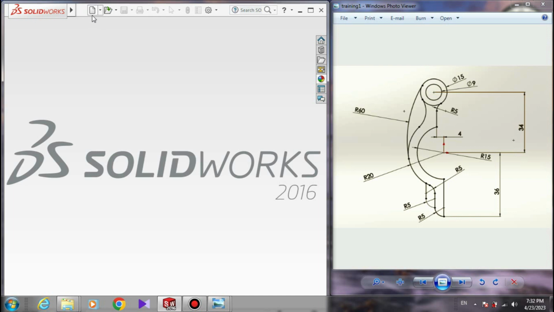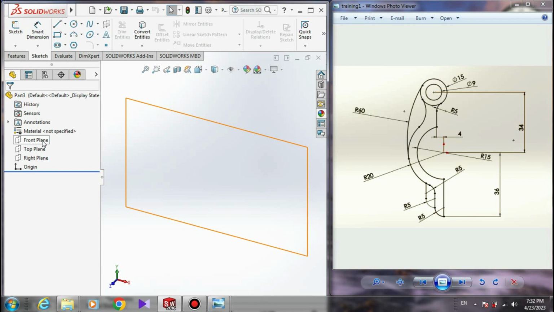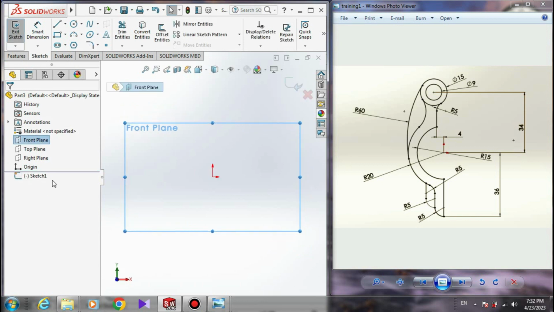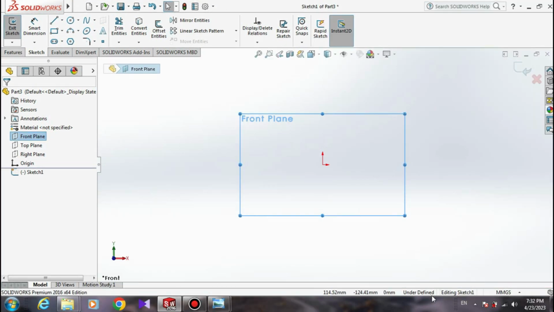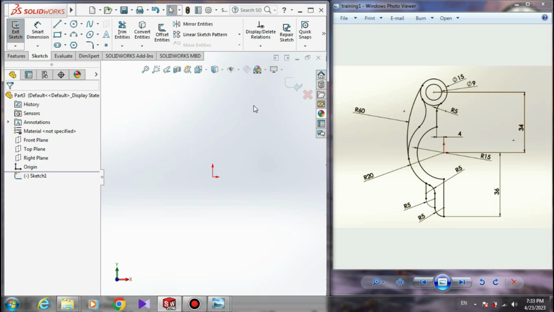So I have my SolidWorks here open and I'm gonna create a new document, a new part, okay? And here on front plane, just click on the front plane and here click on sketch. So we have our sketch open. We are in editing a sketch, so you can see here it's editing a sketch and our sketch is fully defined. We haven't drawn anything yet, so I'm gonna start drawing my sketch from this circle.